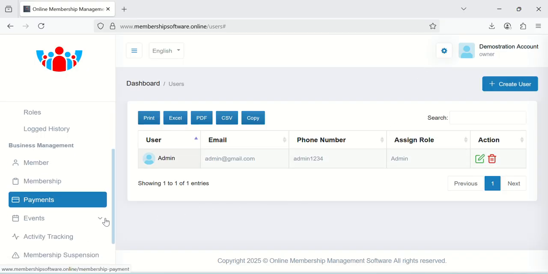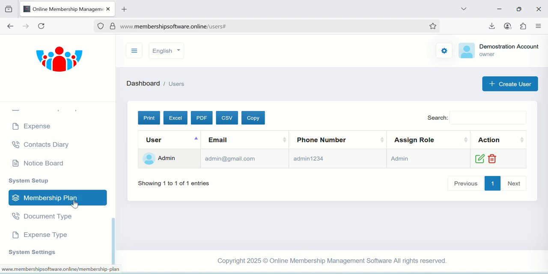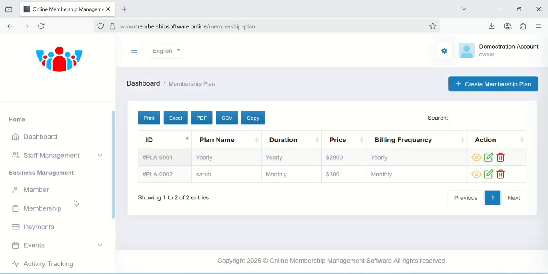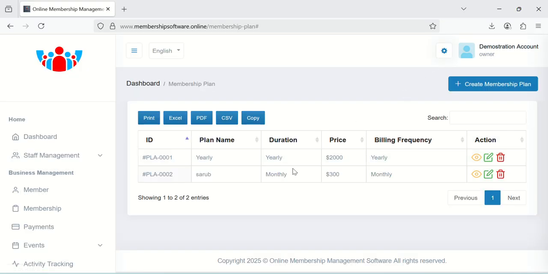Membership Plan. This is where you create the membership plan packages for your members. From the main window, click Membership Plan. Select Create Membership Plan. Click Create. Type the plan name, price, duration, billing frequency, benefits, access level, and description. Click Create. Repeat the cycle for the other membership plans.